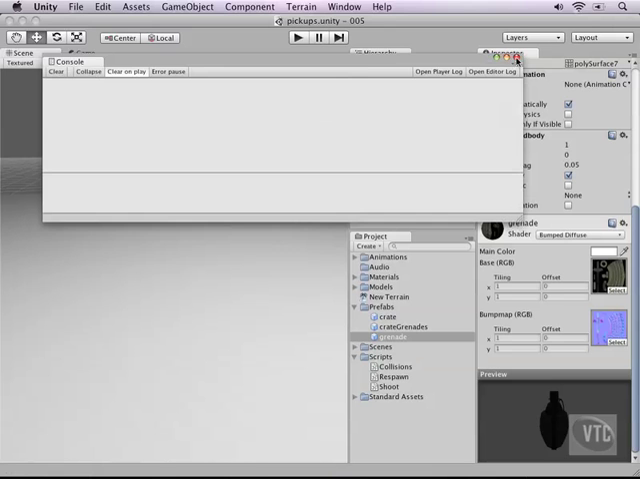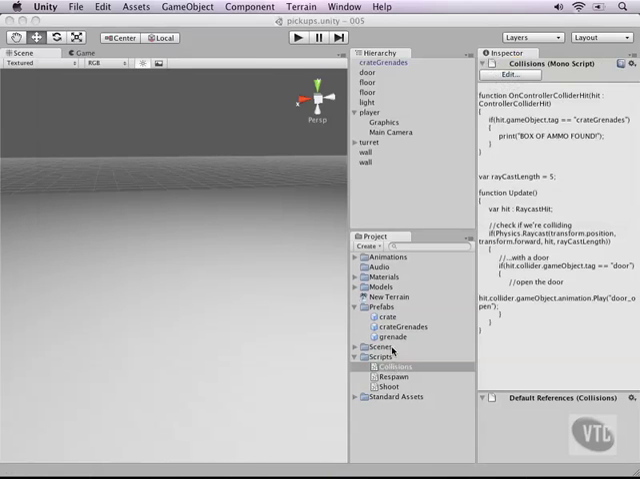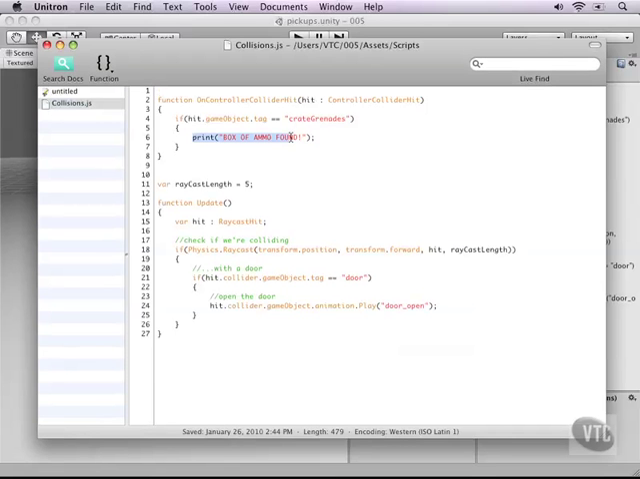Well, that's all nice and all, but of course that doesn't really help us much. So let's clear this out and open our collision script. Let's go to the part where it says print box of ammo found, and let's get rid of this because I already know that the code is there and that it comes there. Now we just need to do two things.